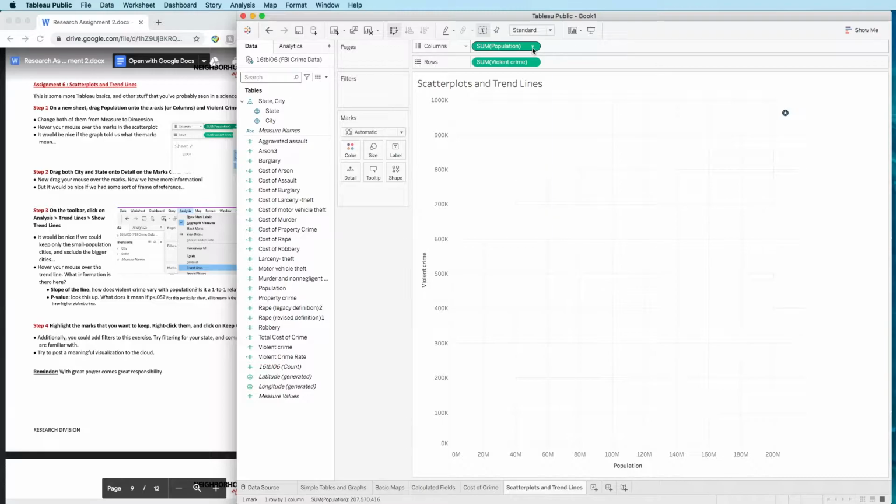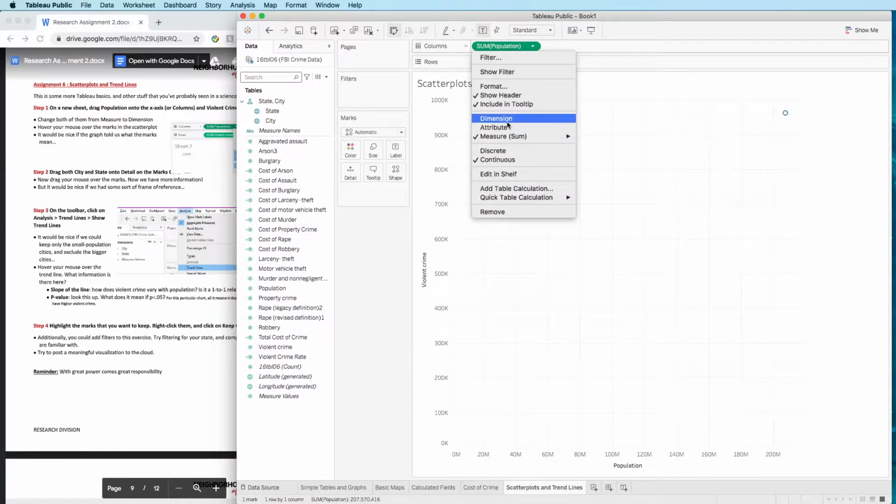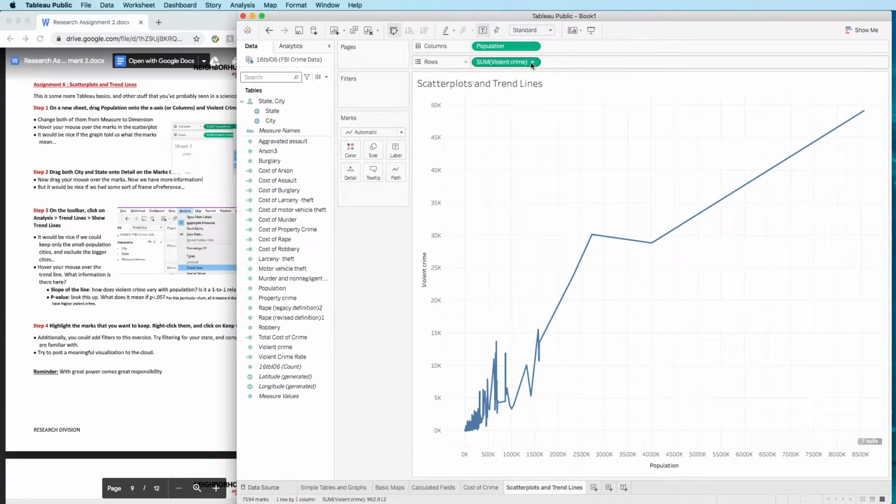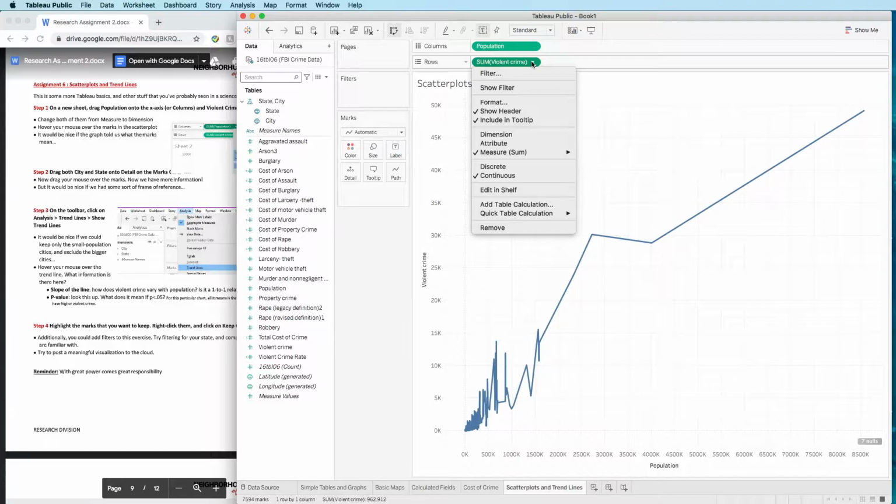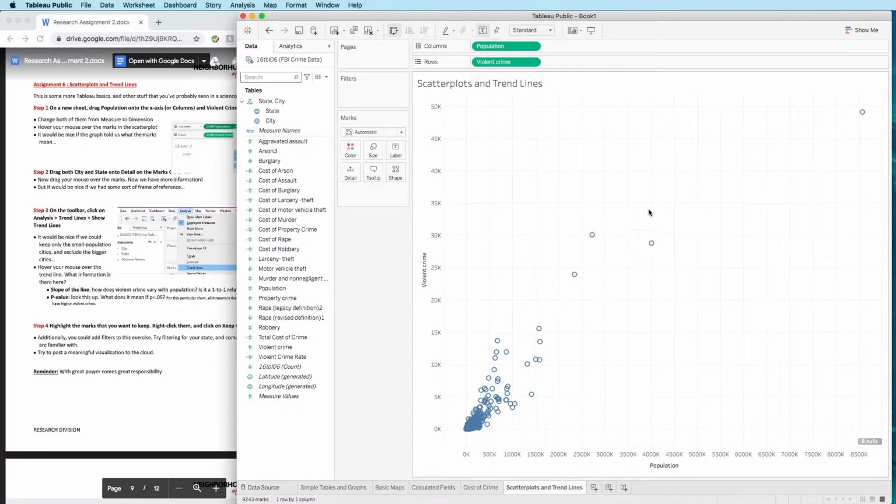And now we can click on the small arrow here and select dimension to change the population field from measure to dimension. And we can do the same thing for violent crime. So the one point now changes to multiple points. As we select any of these points, we can see the population and violent crime for each record.